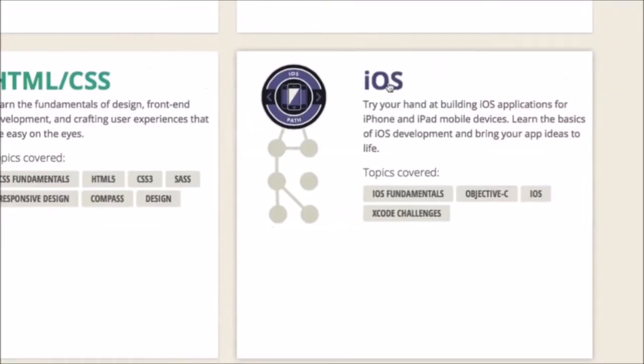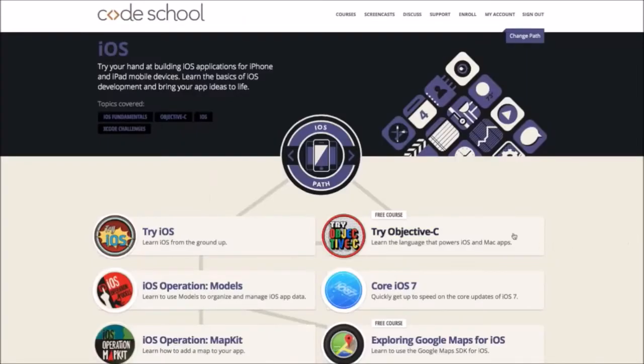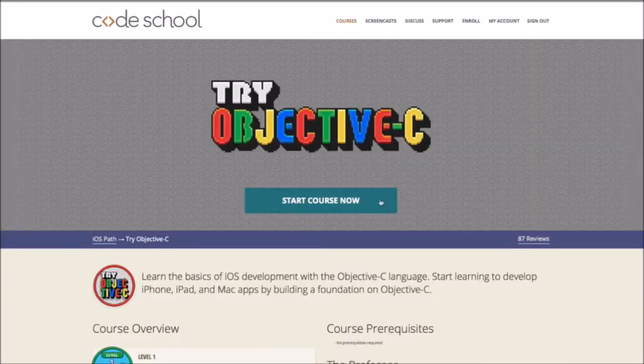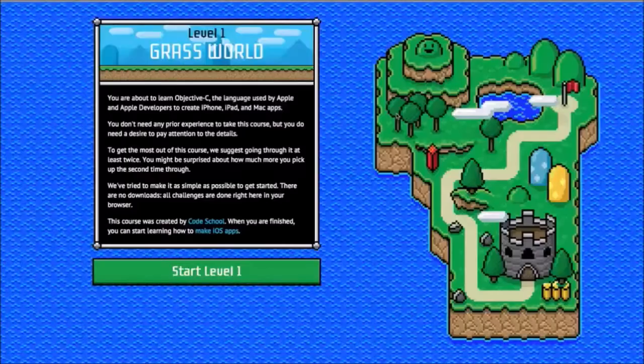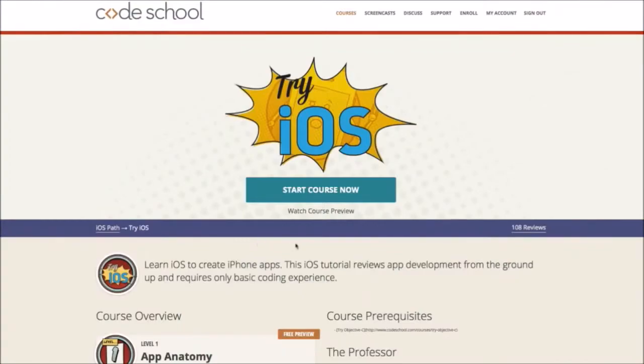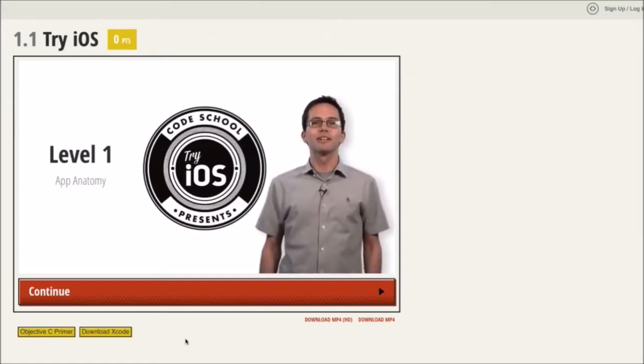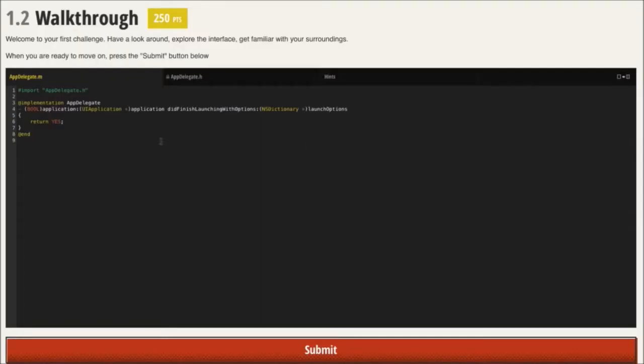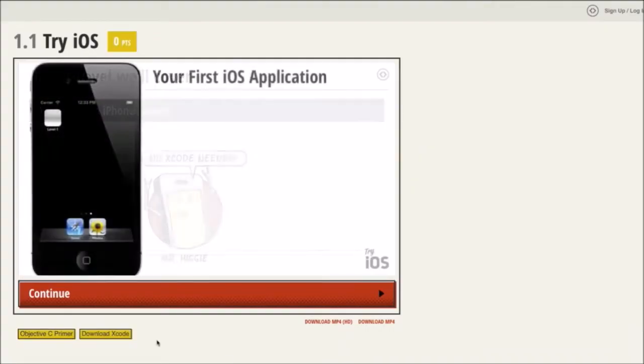If you want to learn how to build applications on your iPhone, there's a path for that. The iOS path starts by teaching you the basics of the Objective-C language in our course, Try Objective-C. You'll then move on to our Try iOS course, followed by learning how to add models and maps to your iOS apps, and learning the features introduced in iOS 7.